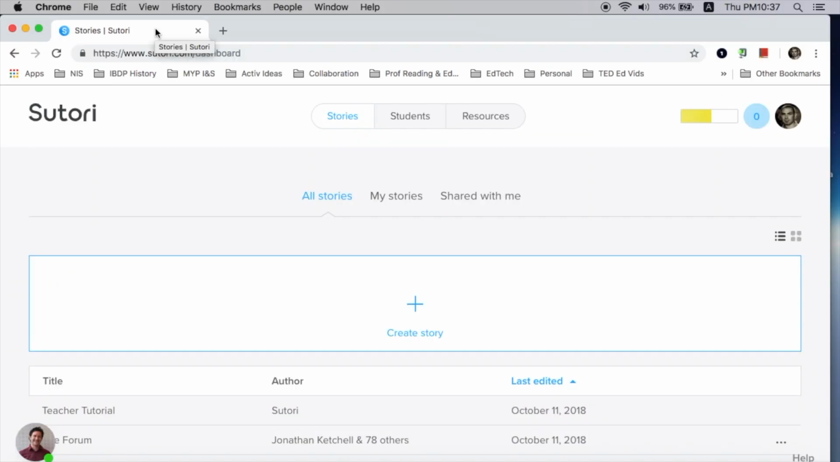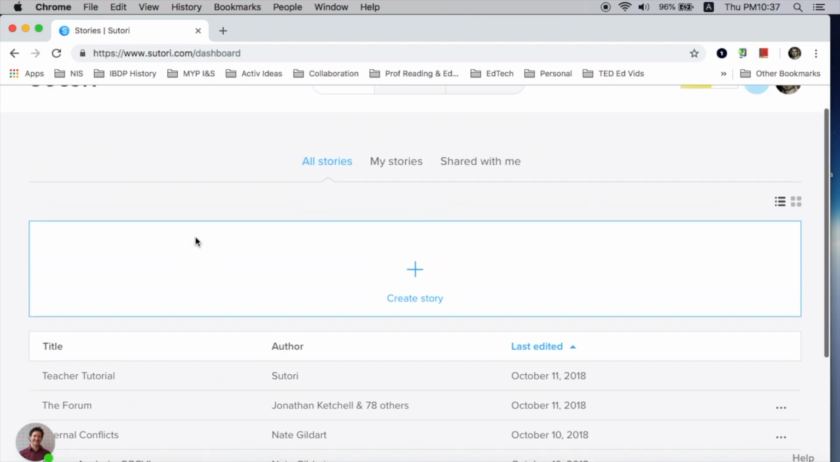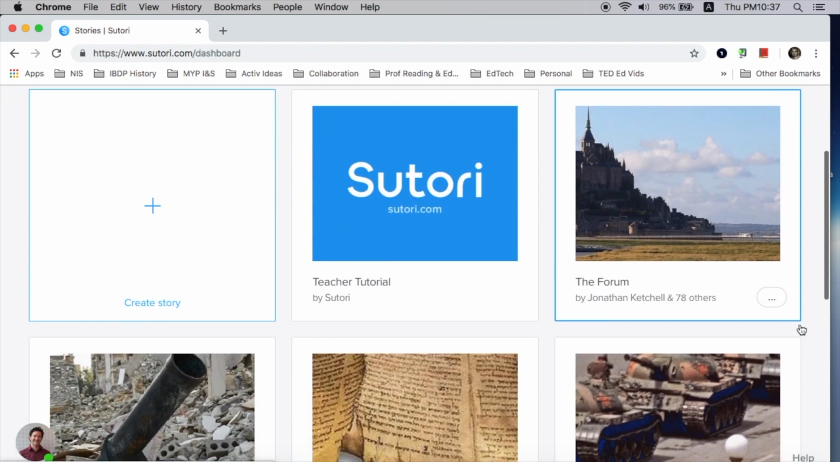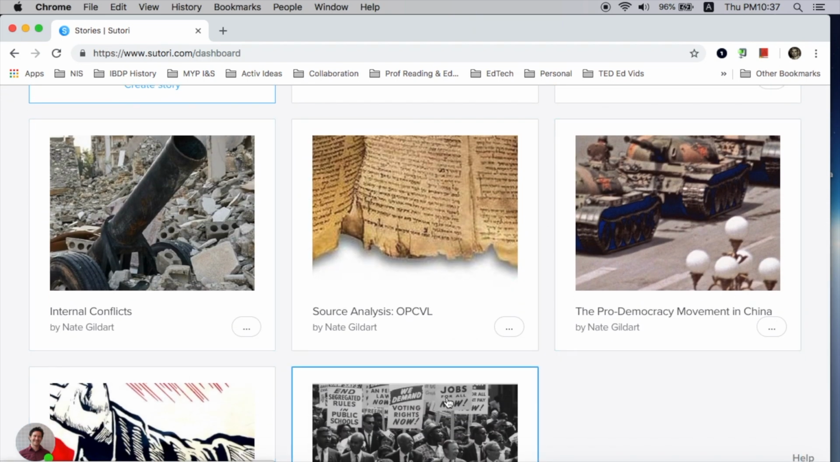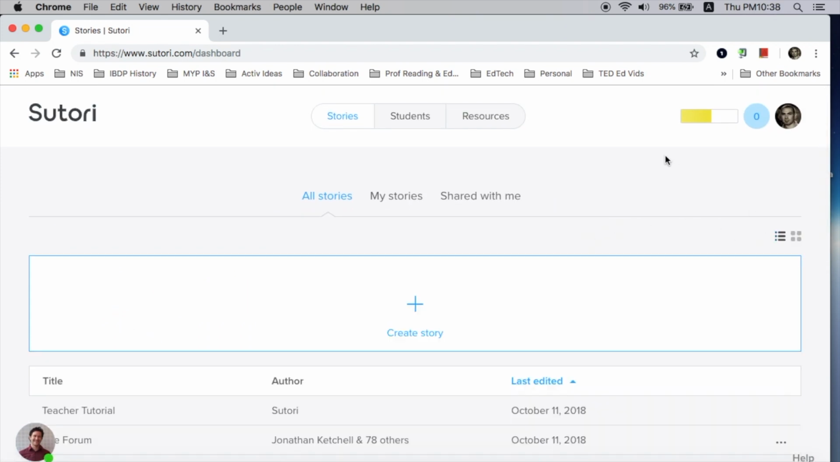So when you first log into Sutori, this is what you're going to see. You've got the list view of the stories you've made, as well as the forum and teacher tutorials that they automatically give you. You could look at the grid view, which shows the images in the banner for each of the different stories that you have shared with you and the ones you've made. You'll also get the number of notifications. You'll have a little red dot up there if there's something that needs your attention. And if you're under a trial, you're going to see that you have a certain number of days left up here.